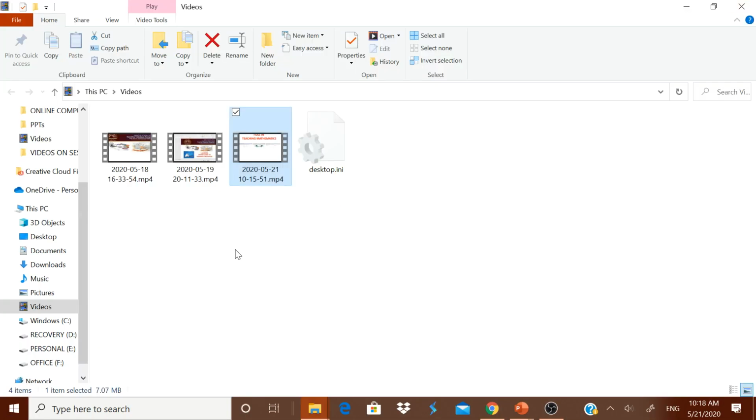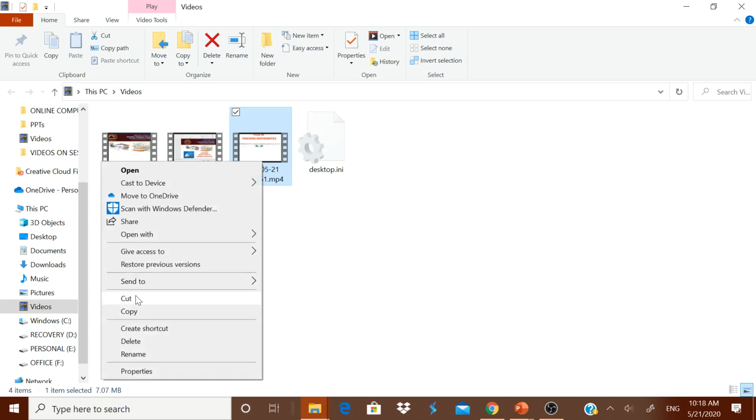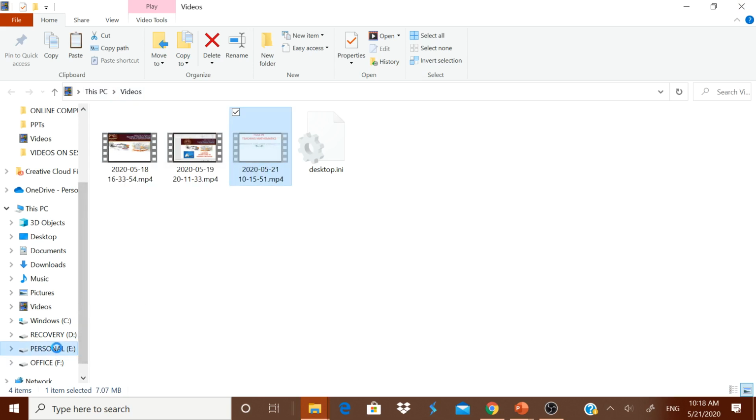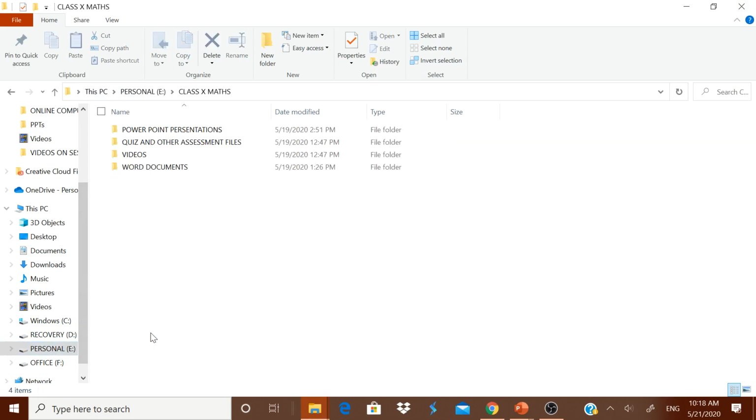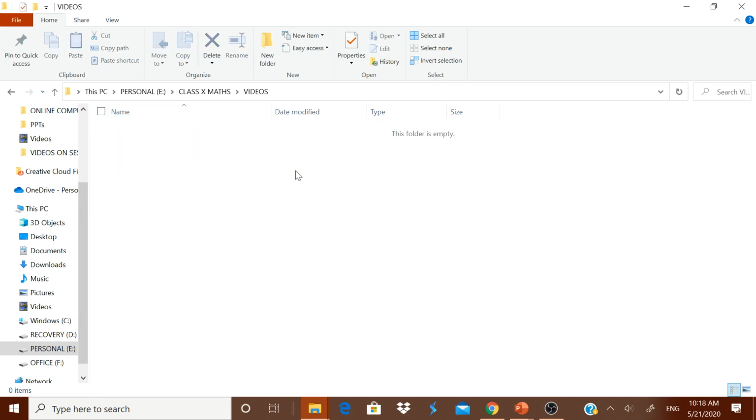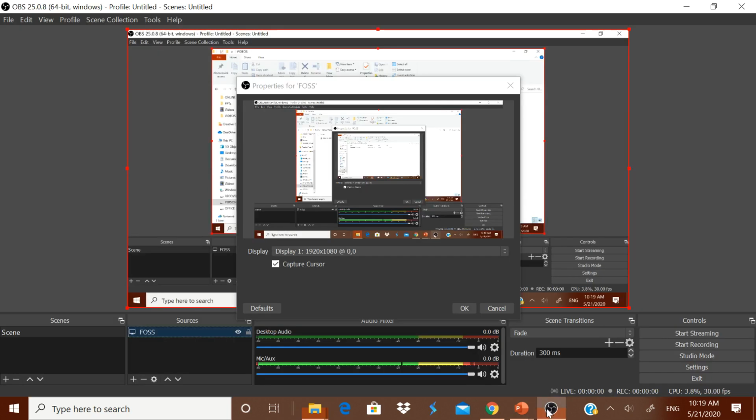I'm closing it. Now remember where it goes. Always it goes to This PC, to the Videos. Now you can cut it. This video, what you can do is you can cut it, and all of you know what the folder is which we are using. In that personal folder, in class 10 Max video, I have put it.